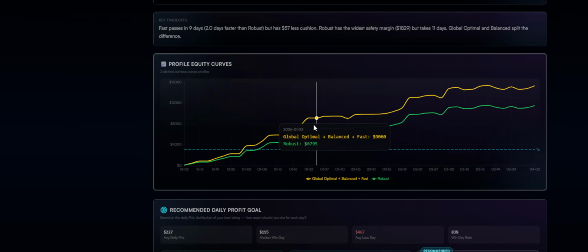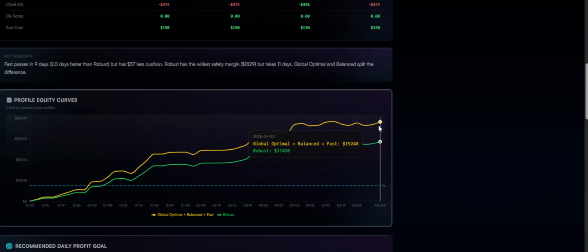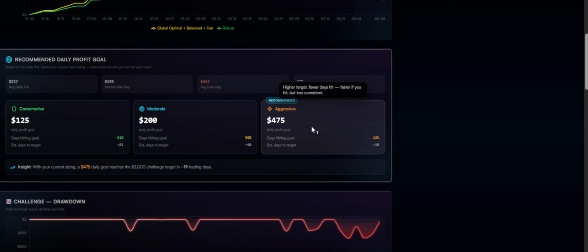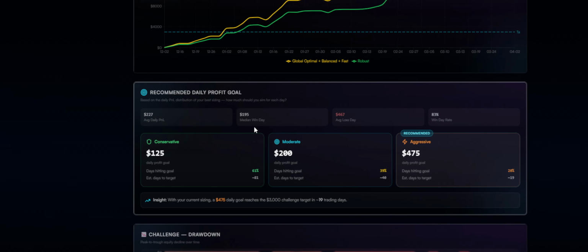And you can see the equity curve here between the two, which is really nice. And then you can see the recommended daily profit goal, what it gives you. So you can do 475, you can do 200, or you can do 125, which is really good. And they give the challenge drawdown, so you know how much drawdown in challenges you're getting and all that sort of thing. The largest drawdown you have is 765, but nothing too crazy here.